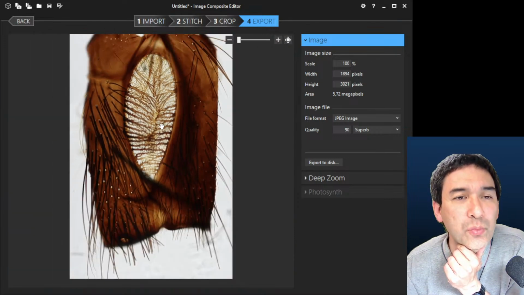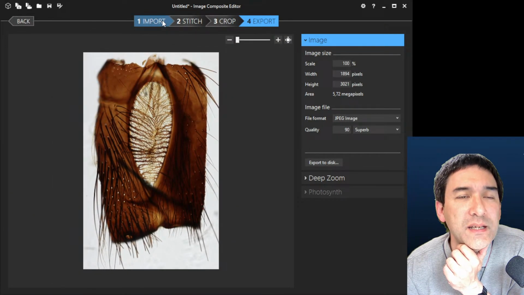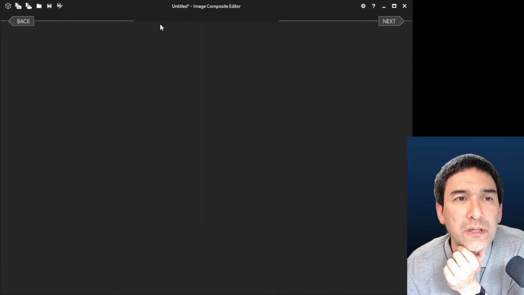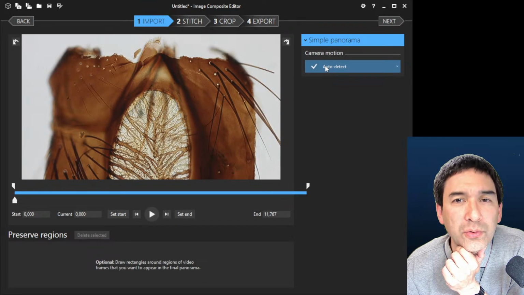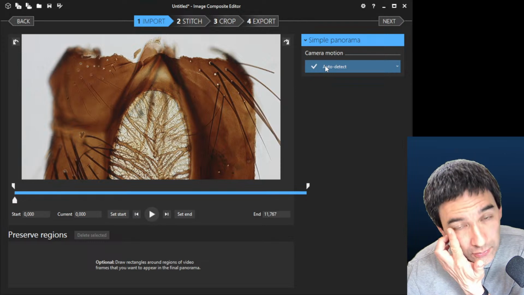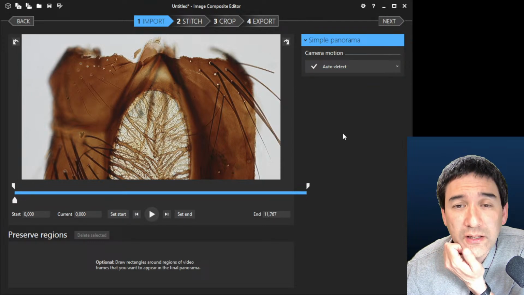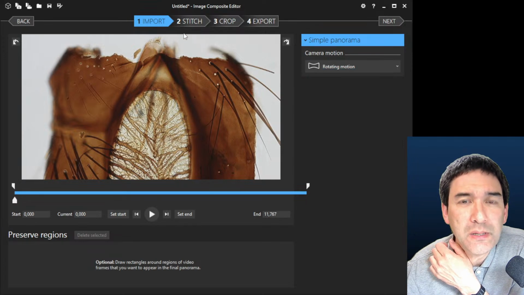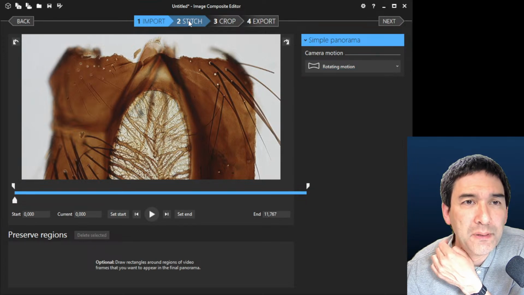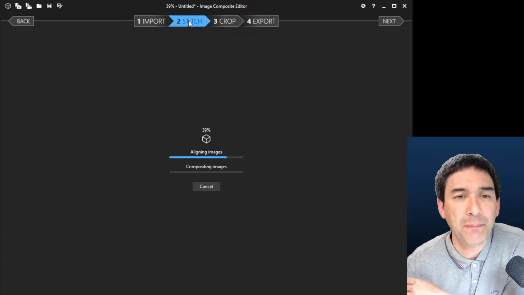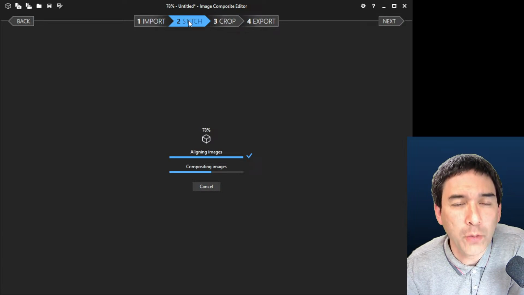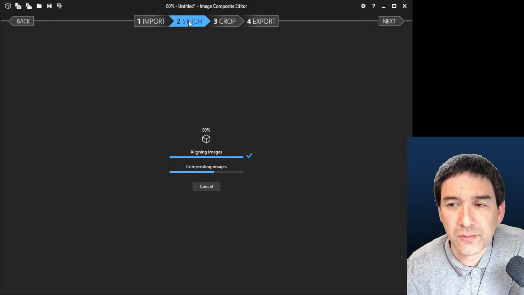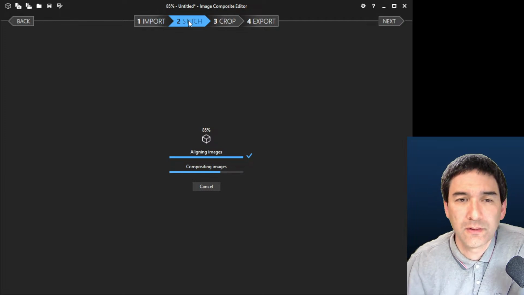There was something I just wanted to try. I didn't try this yet. If we go to Stitch, not auto orientation import, it is now auto detect. Let's try something wrong, like a rotating motion. That's not what it's supposed to be, but let's see what happens if I choose the wrong geometry. Maybe it still works. I don't know.